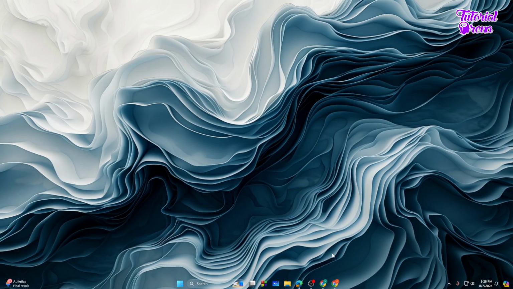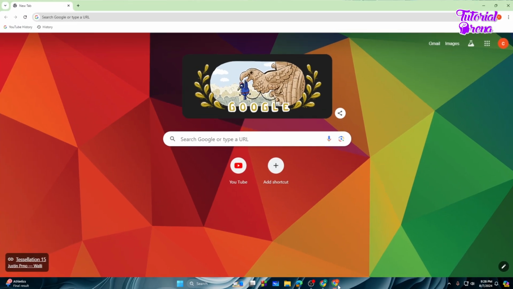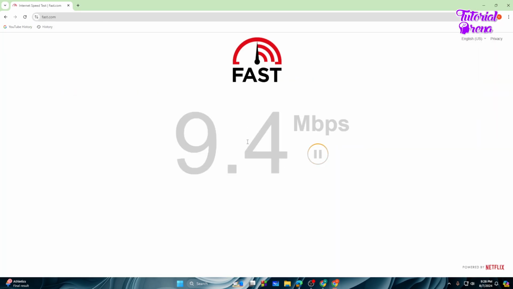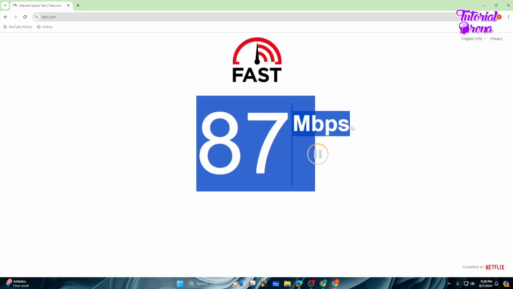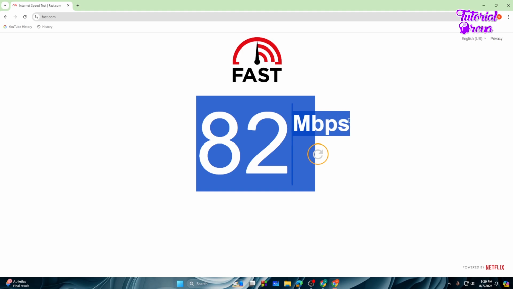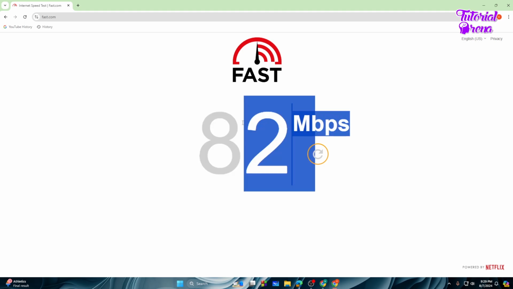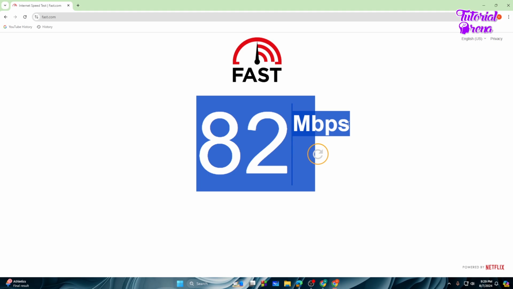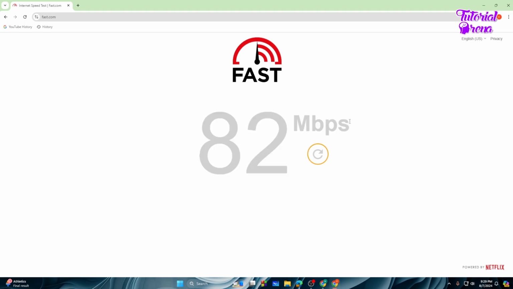So let's get started. First of all, what you can do is simply search for fast.com to check your internet speed. As you can see, my internet speed is quite good. So this could be the case: you have a quite good internet connection, but the website is not running in your country, or it has been blocked by your ISP. That could be the case.